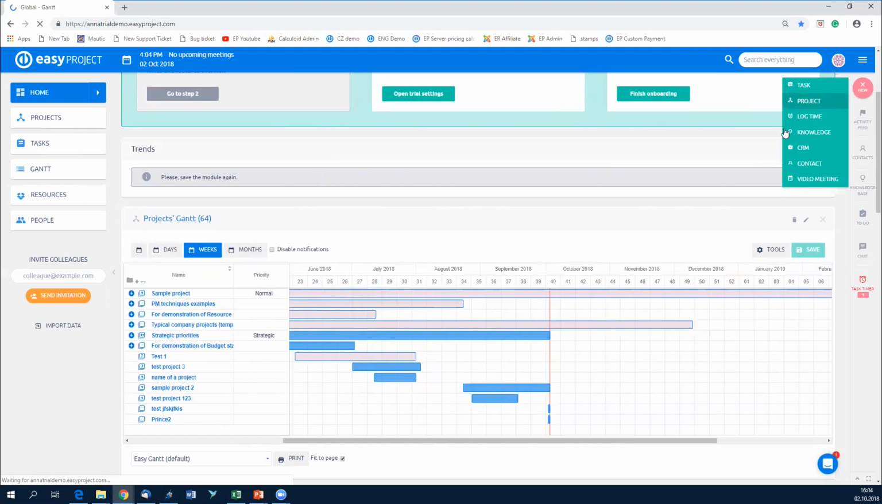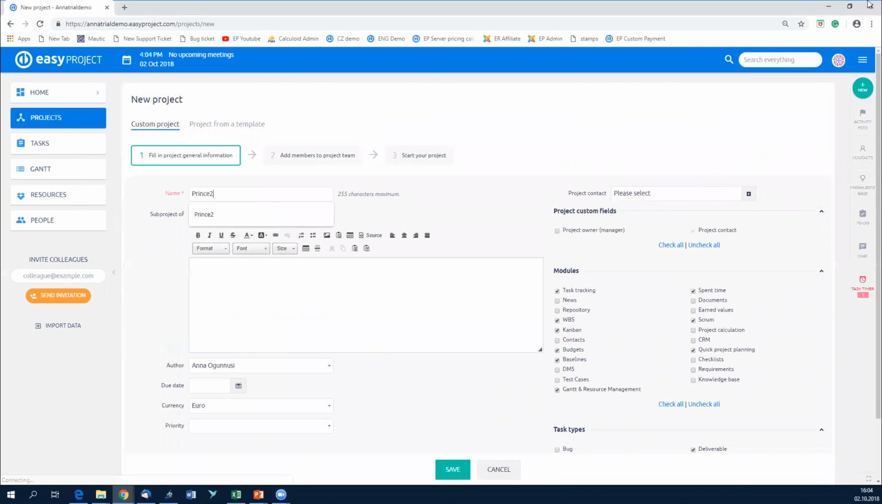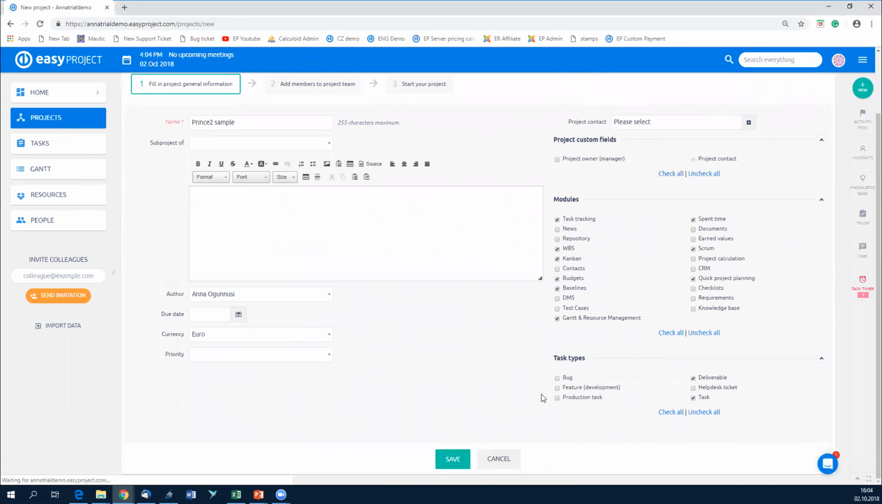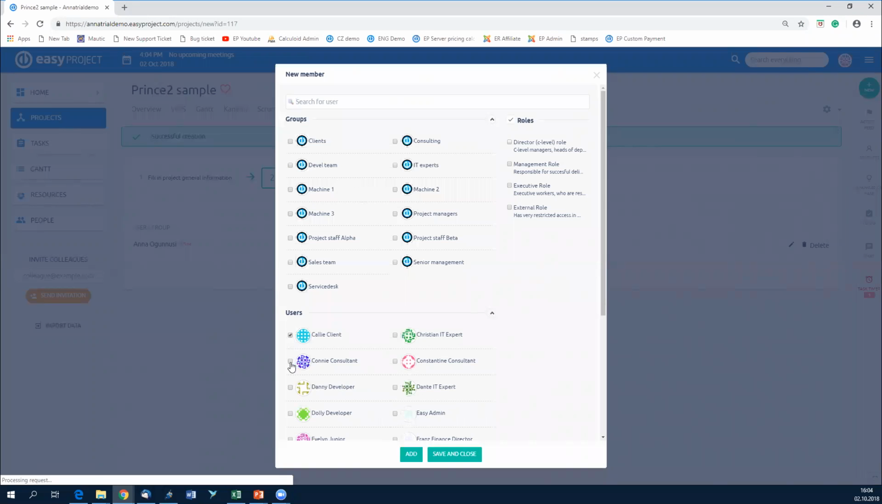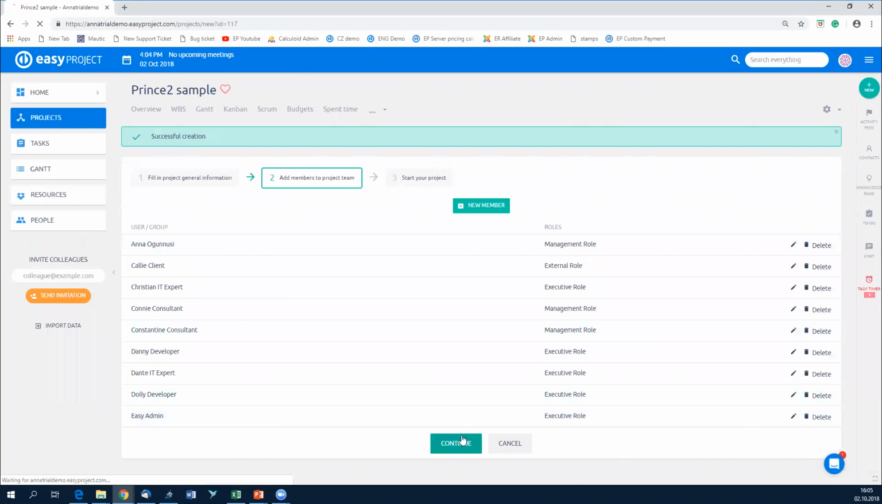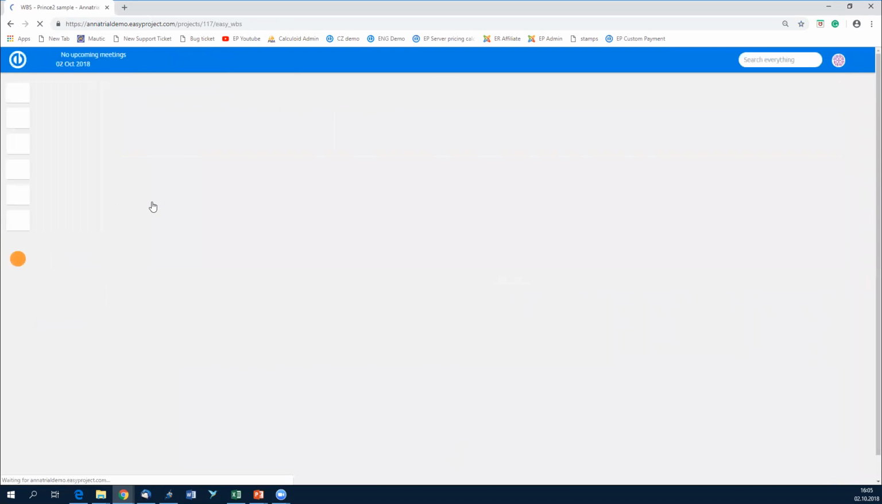First of all, let's create a project, which we'll call Prince2 sample. These are attributes that we can always change later. Let's add some users to our project as well, and let's start creating our project. As you may know, when you are creating a project in Easy Project, you can start straight up in WBS, work breakdown structure, Gantt, Scrum, anything. Let's start in WBS first, and then we'll work in Gantt as well.